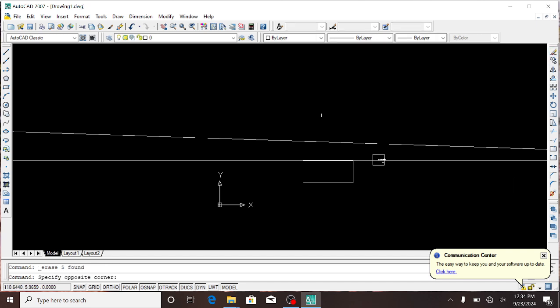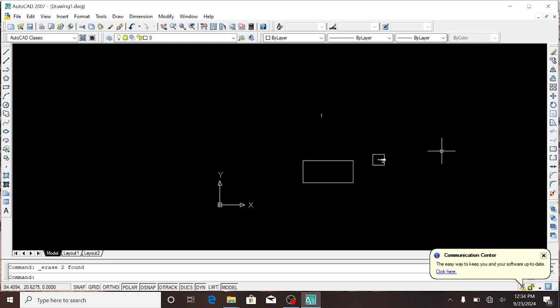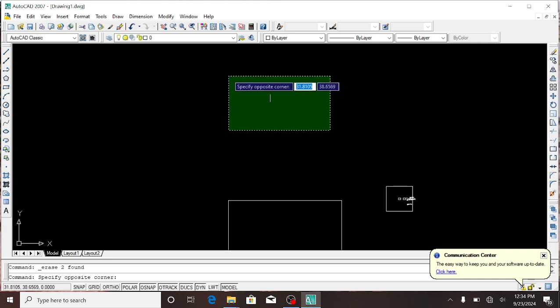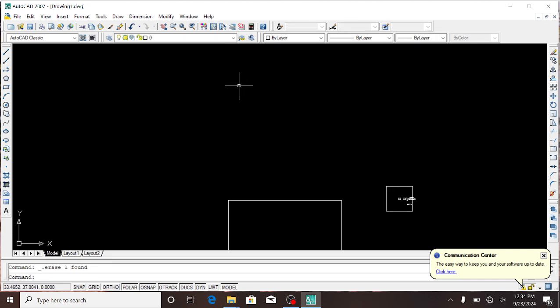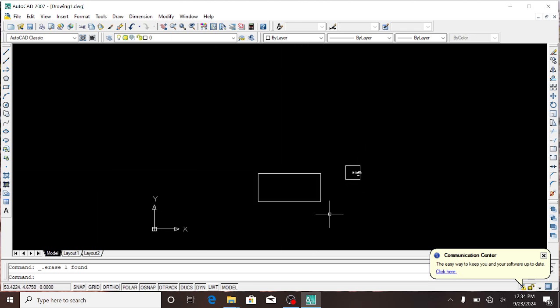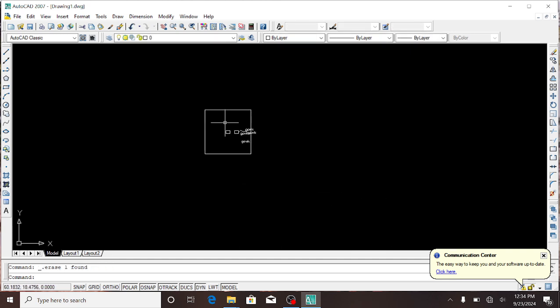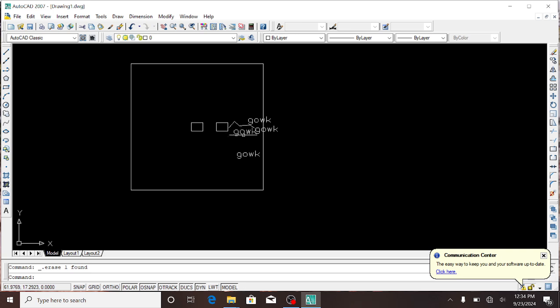So we can use delete. Select delete. You can select this construction line, then you hit erase, then it will be able to erase. But sometimes you can even select, then you press the delete key from your keyboard. It also does the same thing. So I've selected, then I've pressed the delete key from the keyboard, and it's deleting it. So that's how we can go about it.